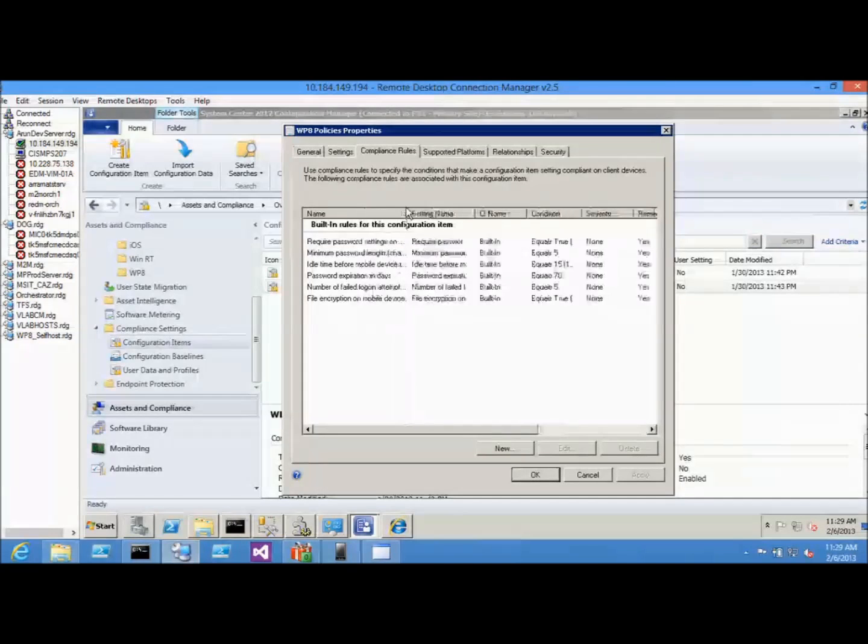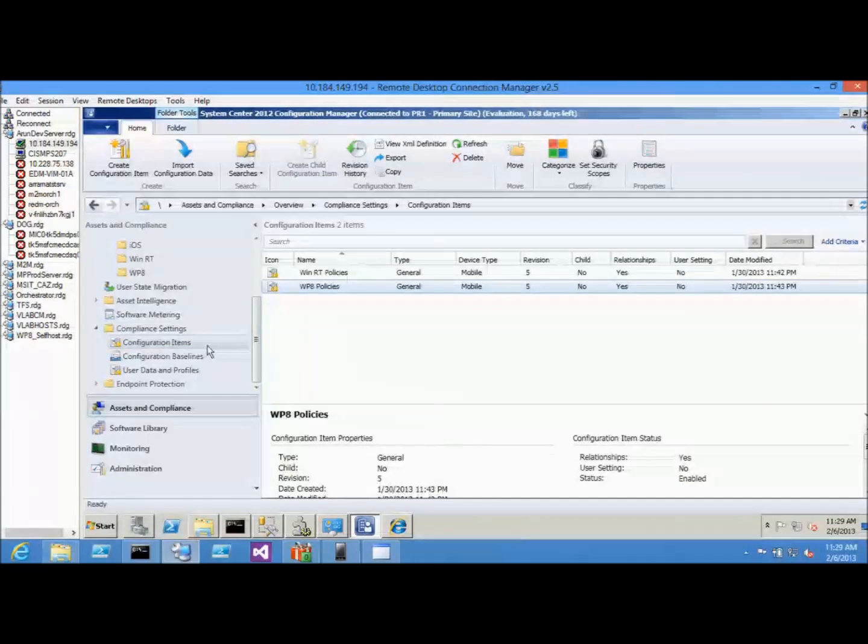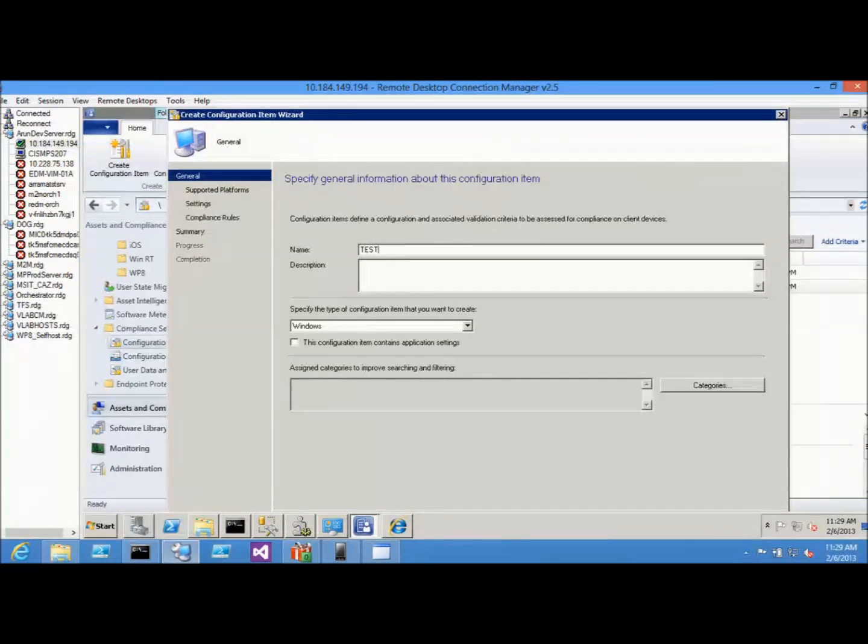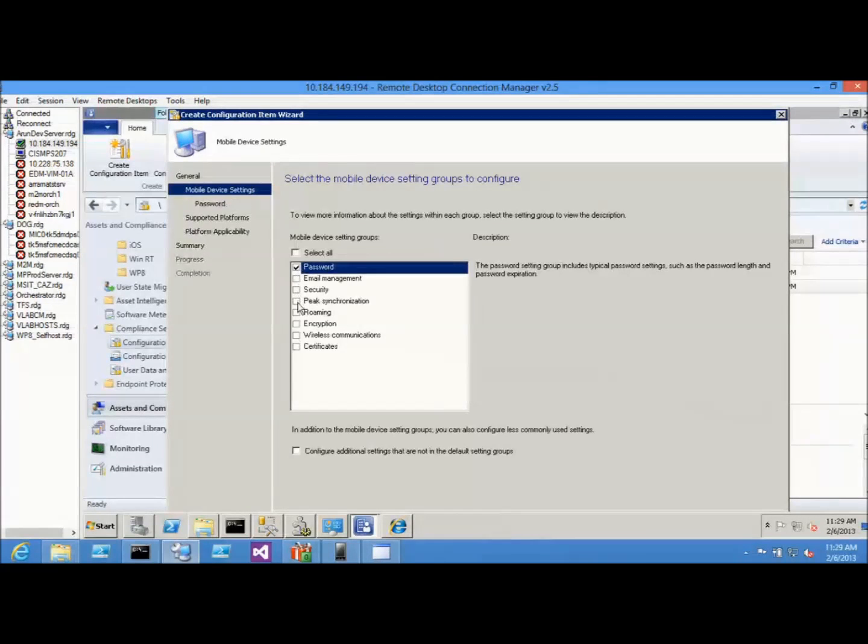That I showed in the table. Since these are already pre-built, I will just quickly run through how to set these settings. Most of them are predefined and pre-canned in the product, which will be really helpful to get these settings going. Create CI test. All you have to do is select the mobile device for the platform, and when you go here, select password, for example, and encryption.